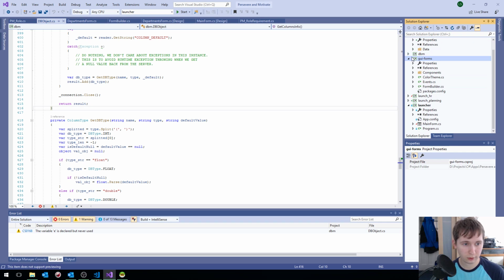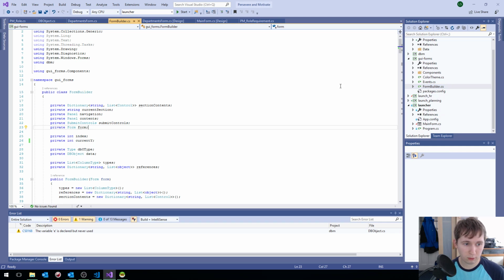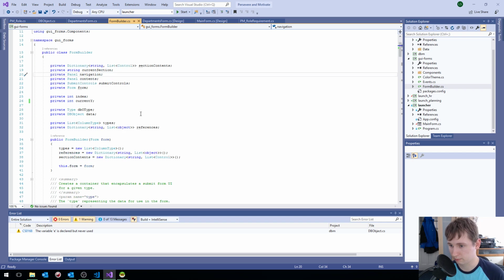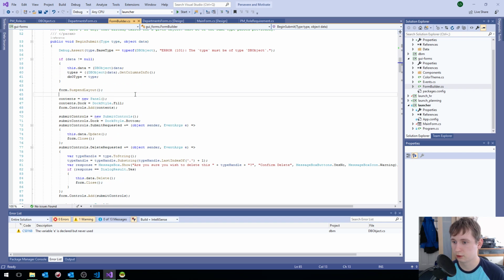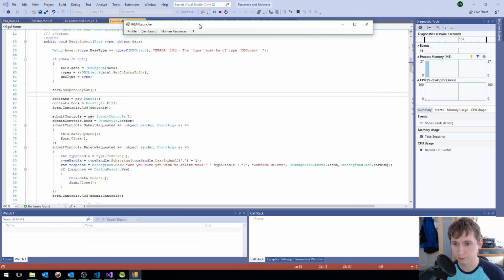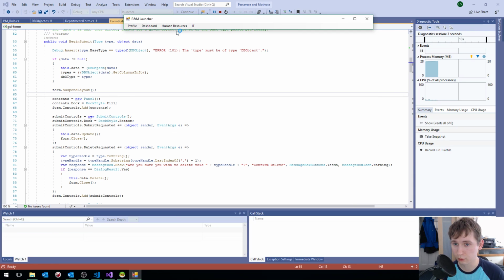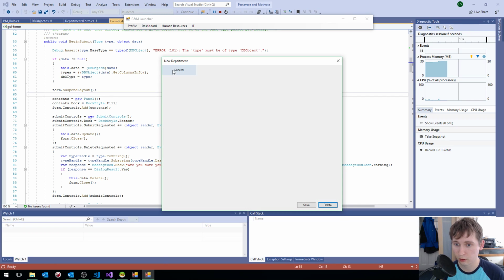Down here we've also got GUI forms. Now this is part of the actual modules here themselves. So the main bulk of this is here, form builder. And the idea behind this is to simplify the form building process, as you can imagine. So what you saw earlier, if we go back in here, if we go to here and we select new department, right, all of this stuff in here is generated by form builder. It automatically generates these labels, the text boxes, depending on what you type.